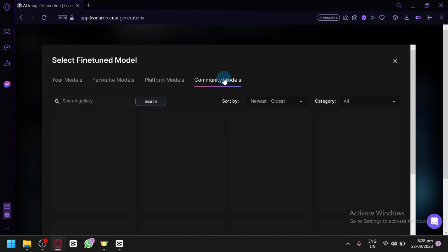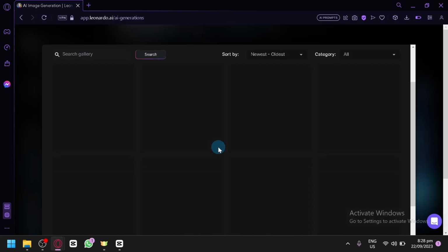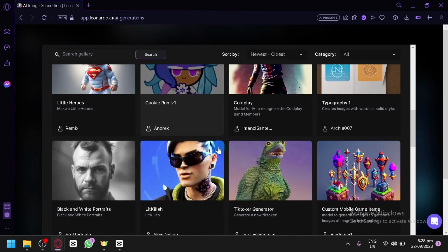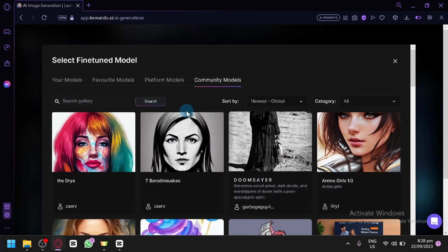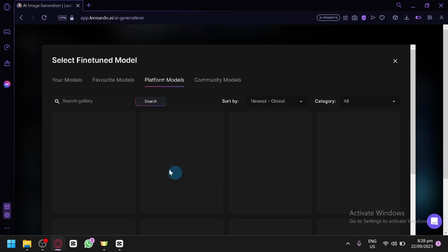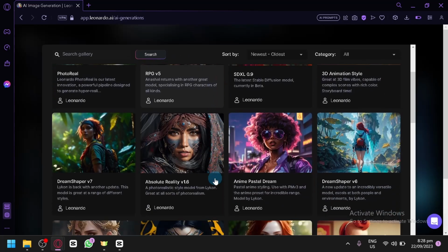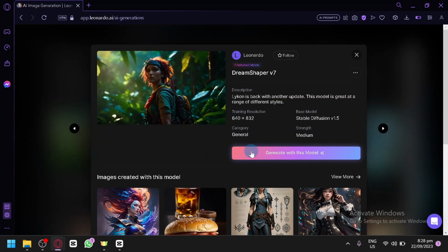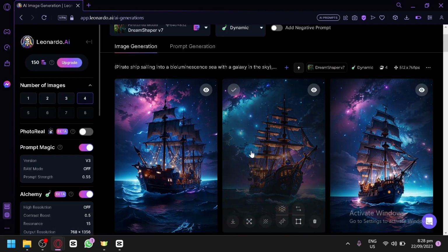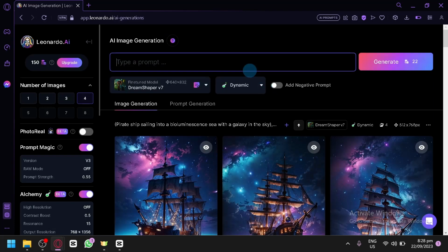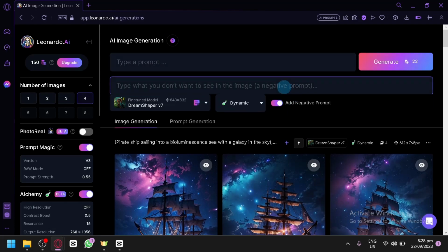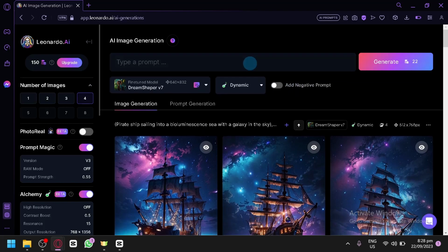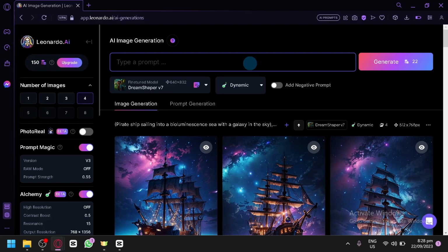There are also community models created by other users aside from you, and you could utilize their models as well. You can see here. So let's scroll up, click on platform models, then simply select the one that you like. For us, let's go with Dream Shaper 7. So we have a wide range of capabilities. There we go. And simply put in your prompt over here. You are also able to add a negative prompt over here if you don't want to see something in your image. So let's settle down with our normal prompt over here.